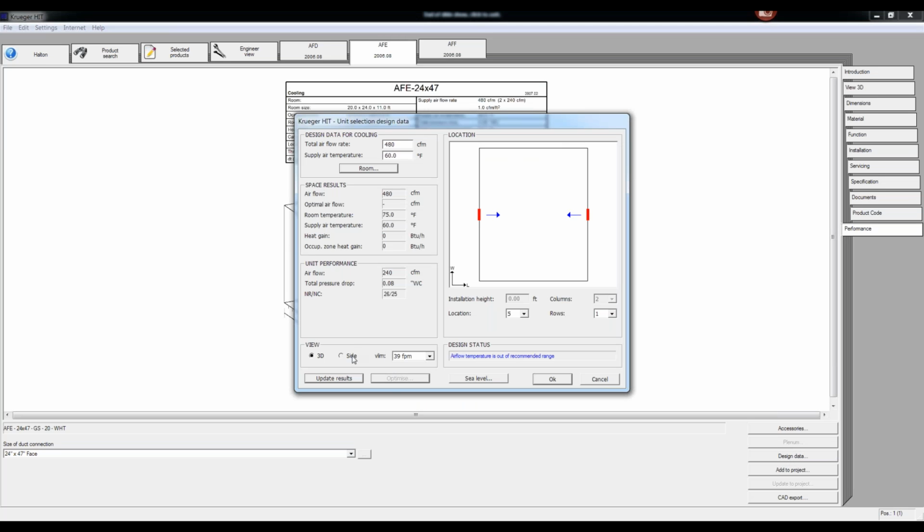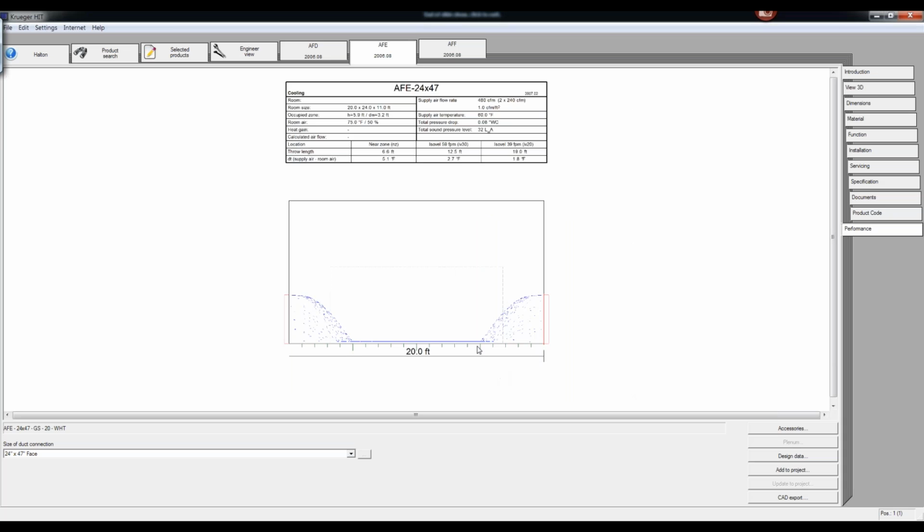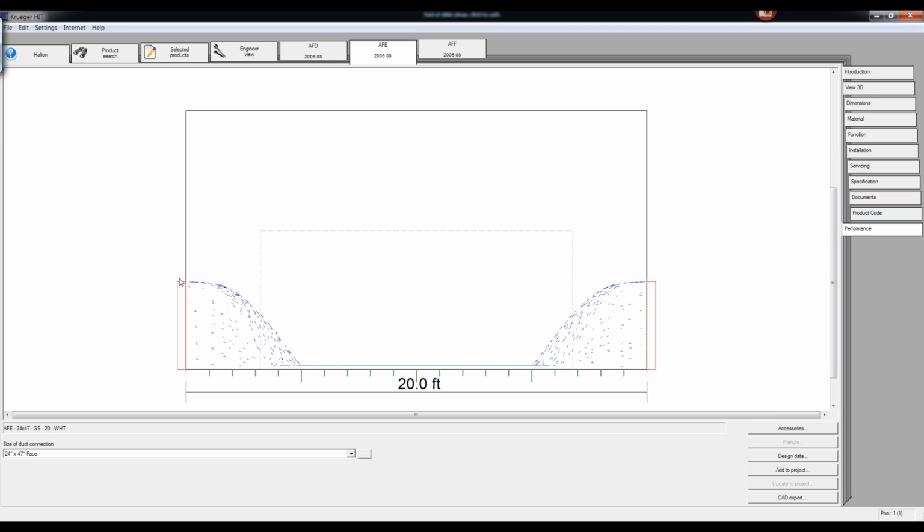So let's get a side view of that. And I'm going to reduce the velocity to 49 feet per minute. All right. So we kind of see here that we have them discharging on opposite sides. The discharge pattern is pretty much collapsing when it hits the occupied zone. So by the time it gets to the occupied zone, it's down on the floor. So we're not worried about drafts.